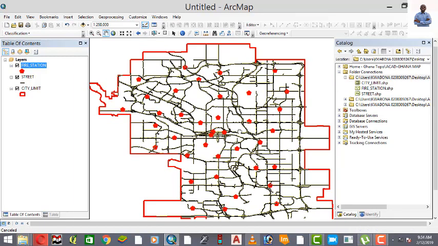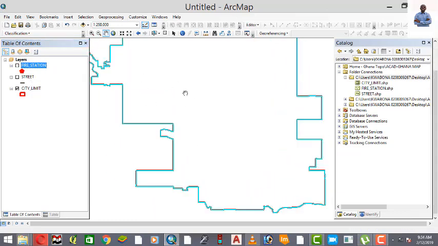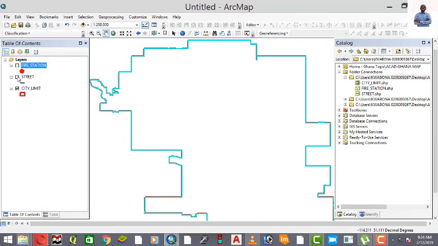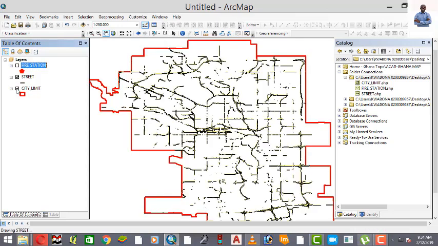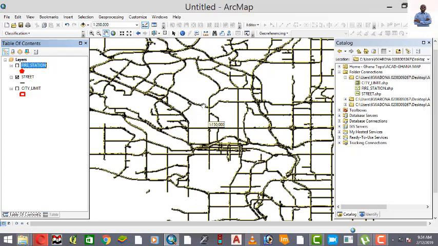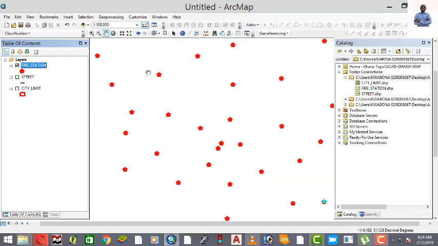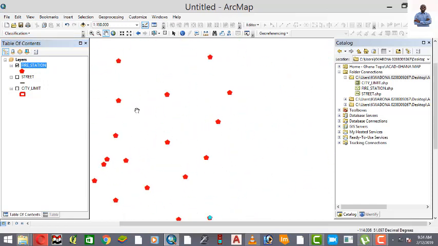Okay, so the next thing we are going to do is actually we can also check and uncheck any layer. Maybe you want to work on, let's say, city limits. For now you can uncheck fire station and street, so it will be left with only the city limit. Or better still, if you want to work on street, you can uncheck the city limit and the fire station, and then you have your streets here. You can also do the same thing for fire station, and you have your various fire stations here, your points.